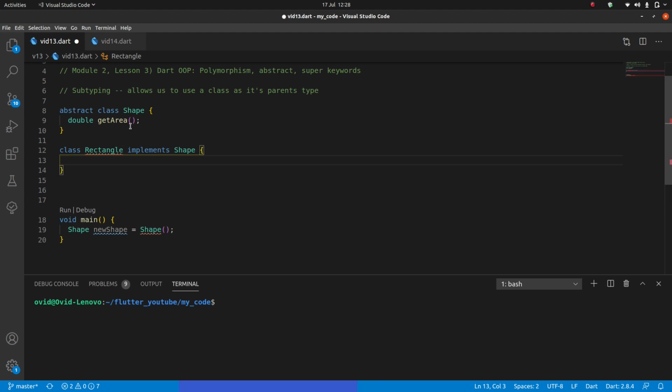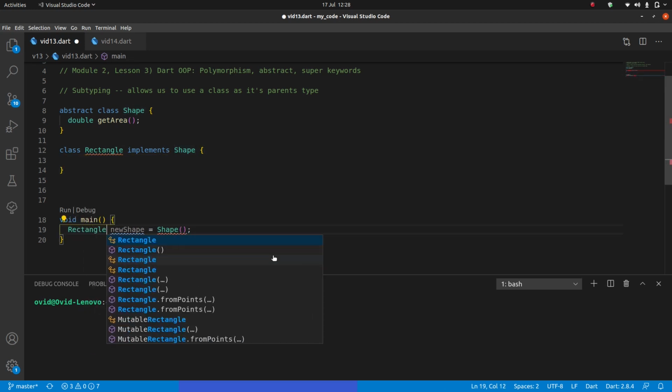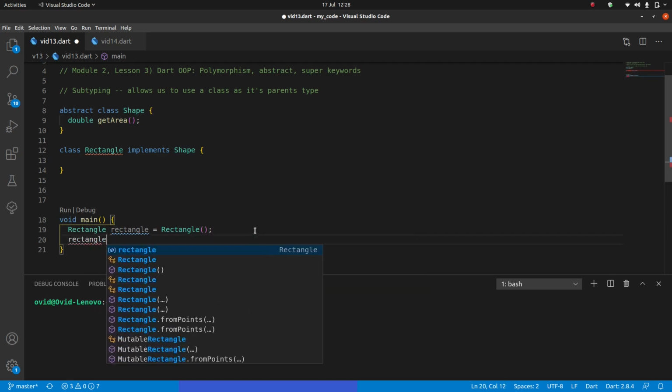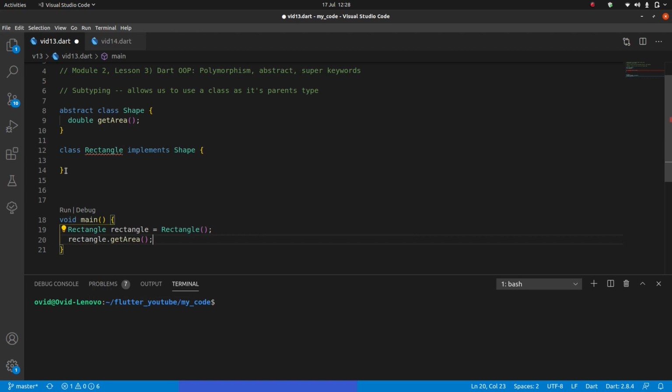Whereas when I have the concrete implementation of each shape, for example, Rectangle, I want Rectangle to be forced to override it. I don't want somebody, say, being lazy or just forgetful. I don't want somebody to be able to say Rectangle rectangle equals Rectangle, and then without overriding it, say rectangle.getArea, because then it's just going to go to Shape's get area and it doesn't do anything. So that's going to break my code, and I don't want my code broken. So that is exactly why I am implementing rather than extending.